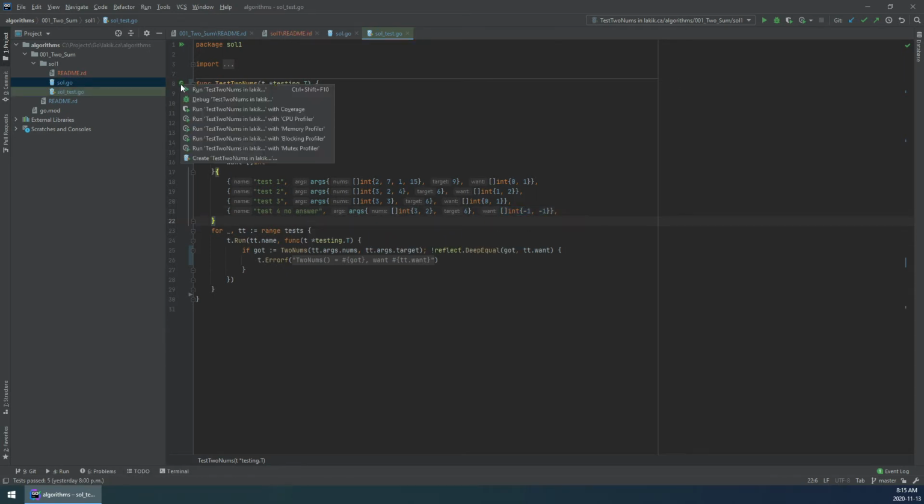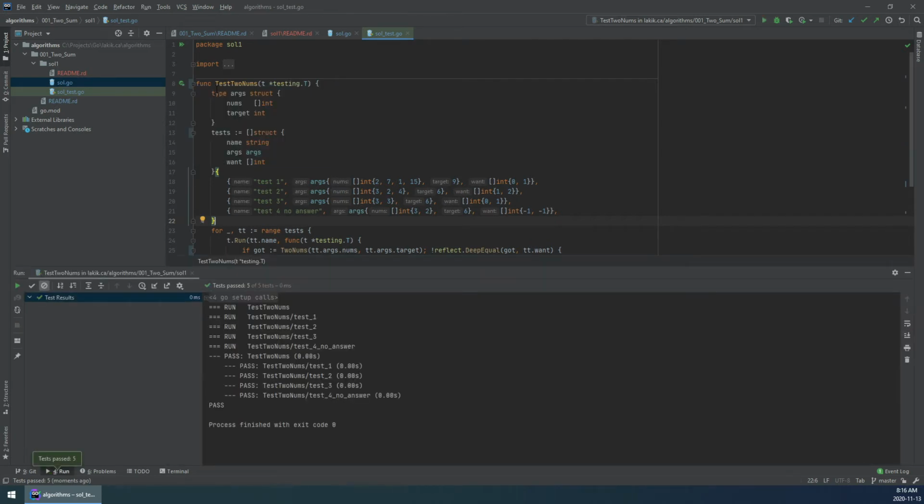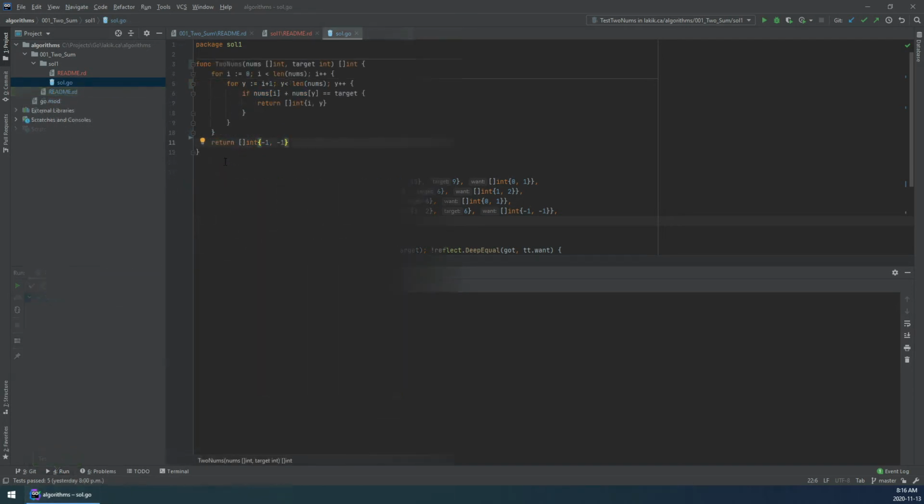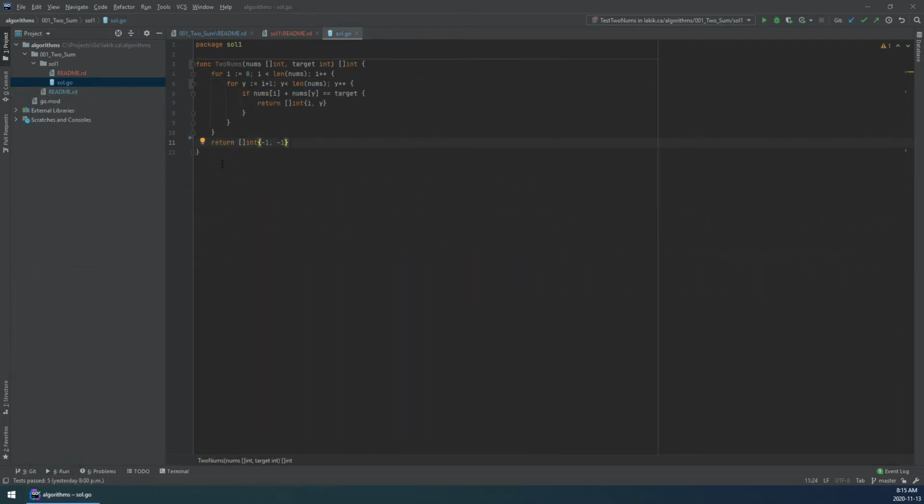Perfect, let's run it. And there we go, all tests passed successfully. This solution is working. However, it isn't the best solution because we loop through array and then for each element we loop again. If our given array will have a lot of numbers, it will take huge amount of time to find correct element, and the time will grow exponentially. Great, let's try to improve our solution.